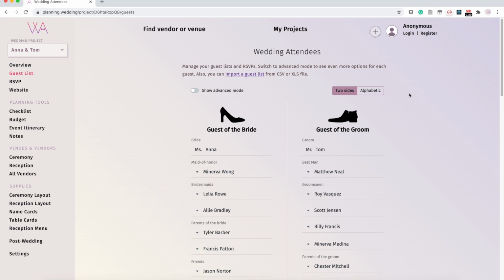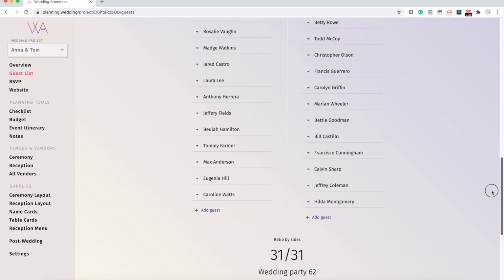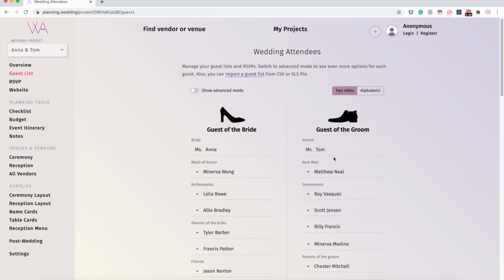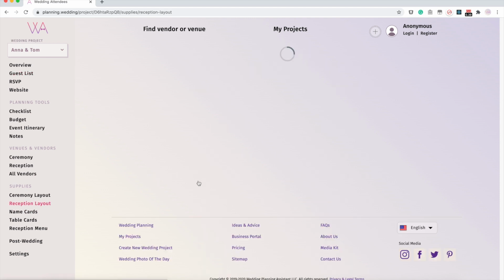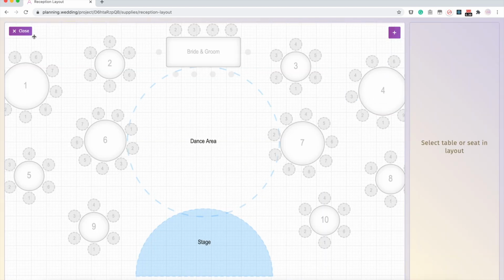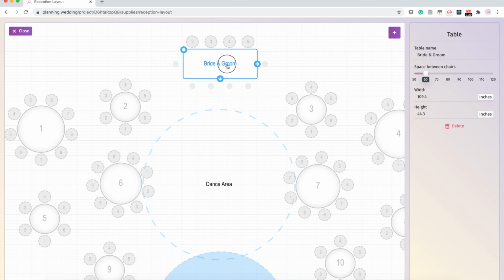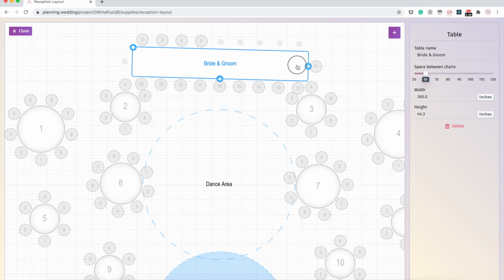So, since we have a guest list and it seems everyone is here, we can create a floor plan of the reception layout. Click on the left panel, reception layout, and then edit. From here you can customize your floor plan. You can rotate the tables, change the size of the tables.